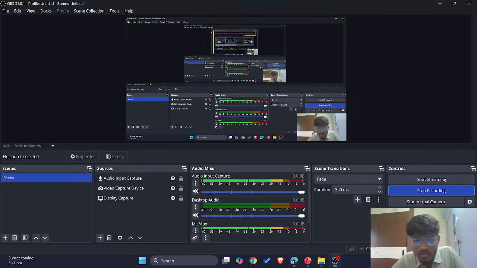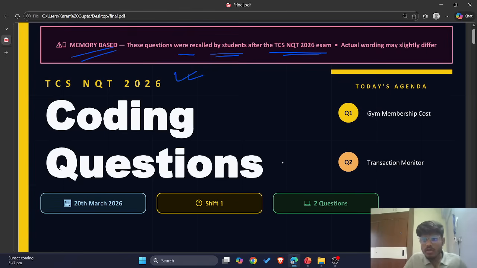So the actual wording may slightly differ. Now today's agenda is discussing these two problems. The first problem is gym membership cost, and the second problem is transaction monitor.